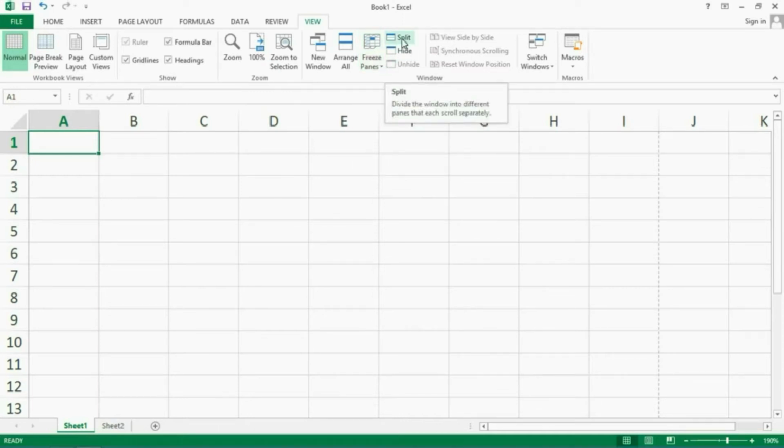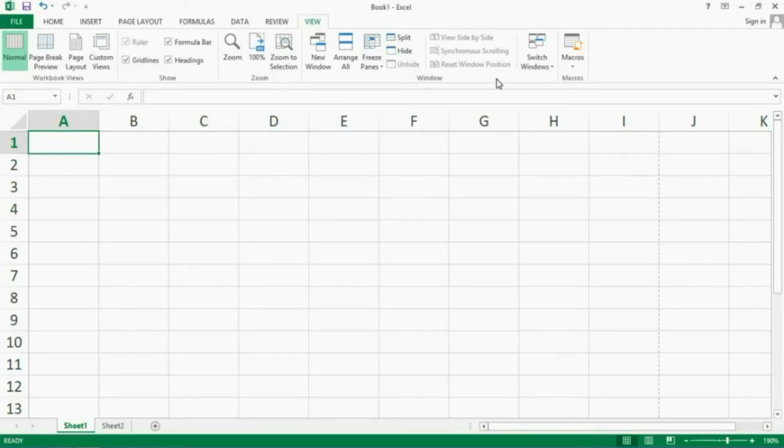You have an option then to split the window into different panes that each scrolls separately. That's when you're working with more than one worksheet. And then our option to hide means just hiding the current window. We also have the option to switch windows if we're working with more than one worksheet at a time. We can switch windows here. And then finally we've got macros, and you've guessed it, we'll look at those in more detail later.